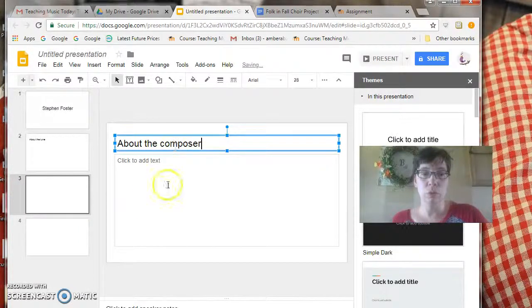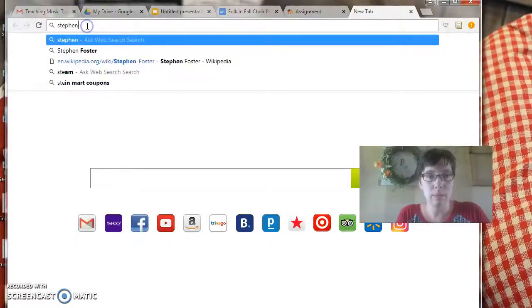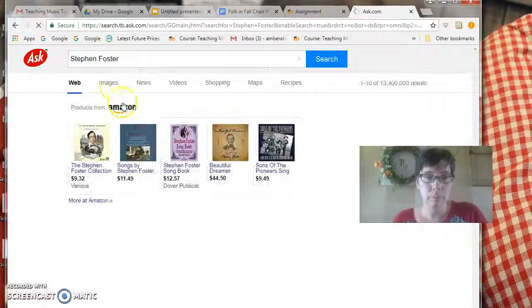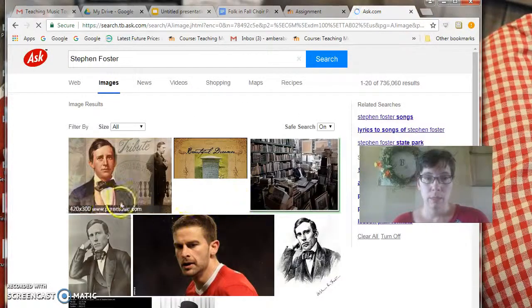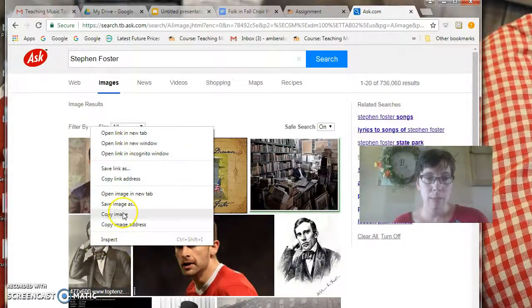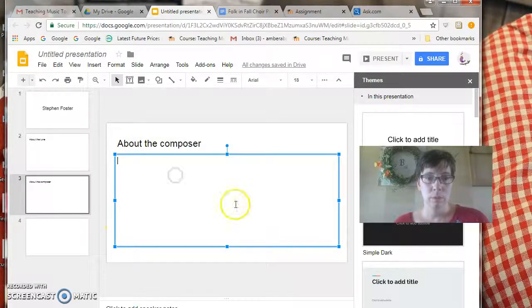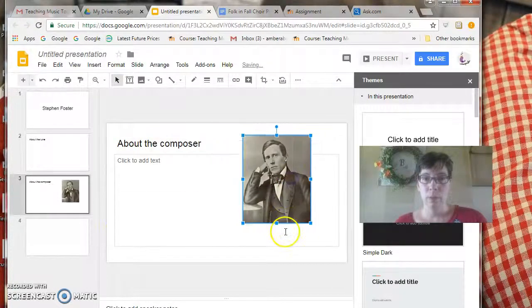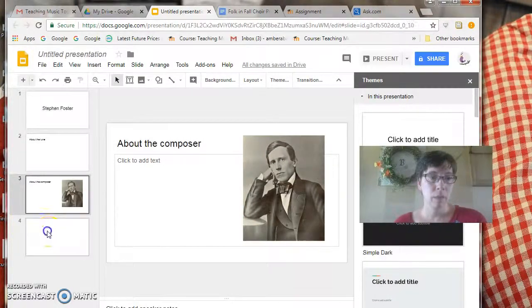You can then choose to, from here, go and look for a picture. So let's say I say Stephen Foster, and I want to look at images of him. And here he is. I'm going to copy the image and put it into my document so that the rest of my classmates can see what this dude looks like.